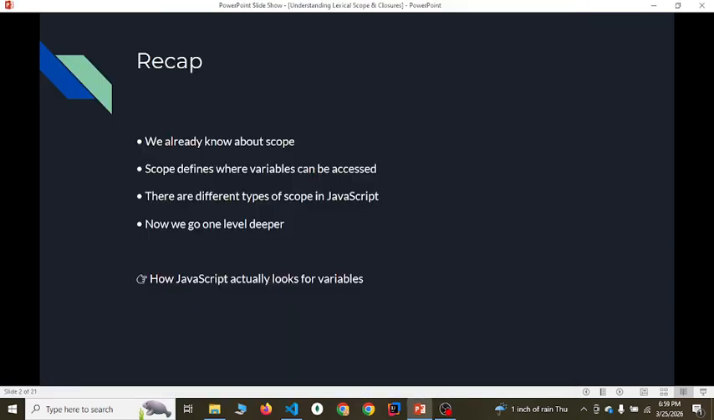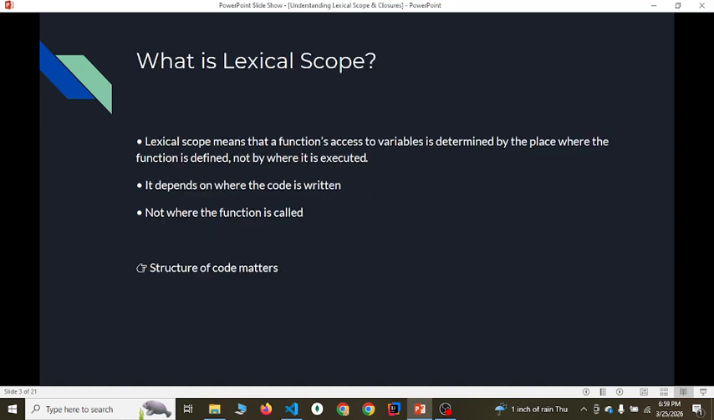In the previous video, we learned about different types of scope in JavaScript, and today we'll be learning lexical scope and closures in JavaScript. So let's at first have a look at the definition of lexical scope. We say that lexical scope means that a function's access to variables is determined by the place where the function is defined, not by where it is executed or called. And it depends on where the code is written.